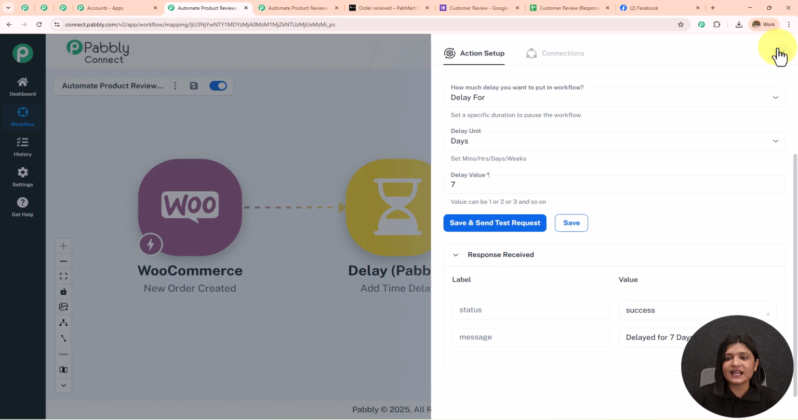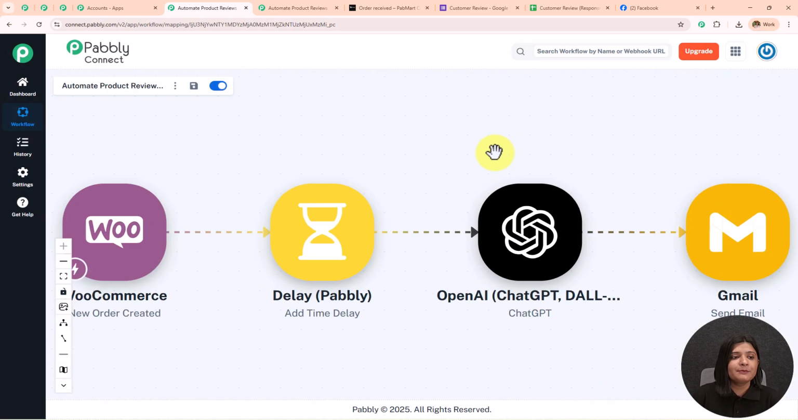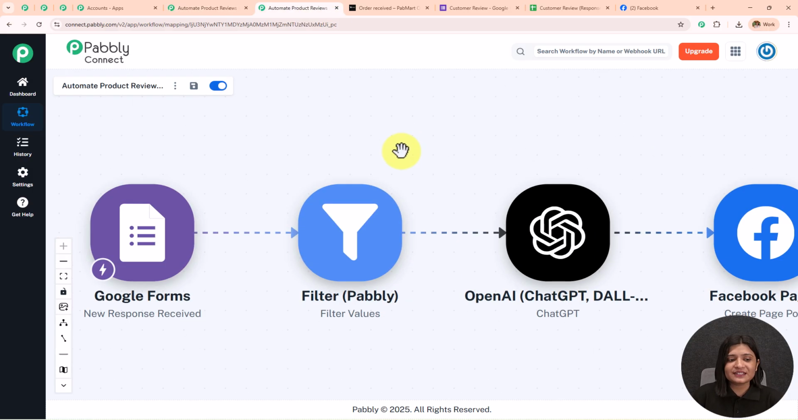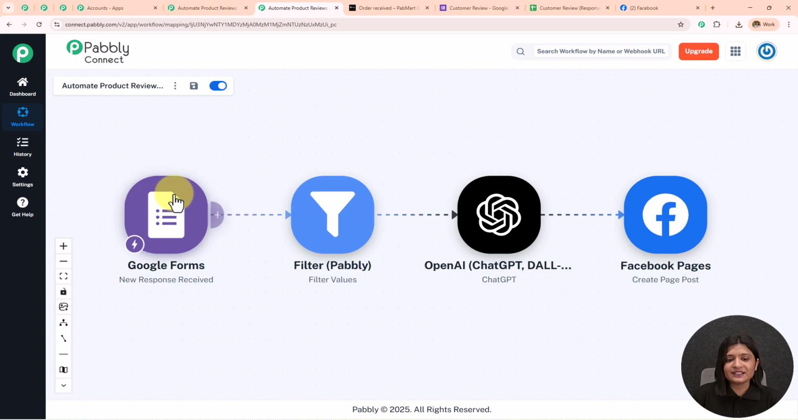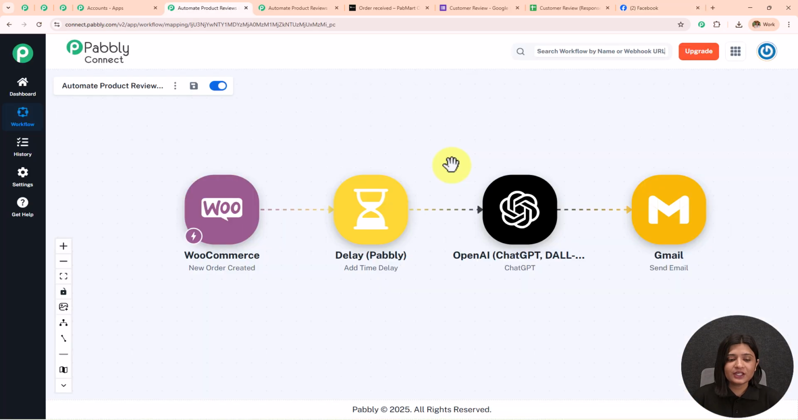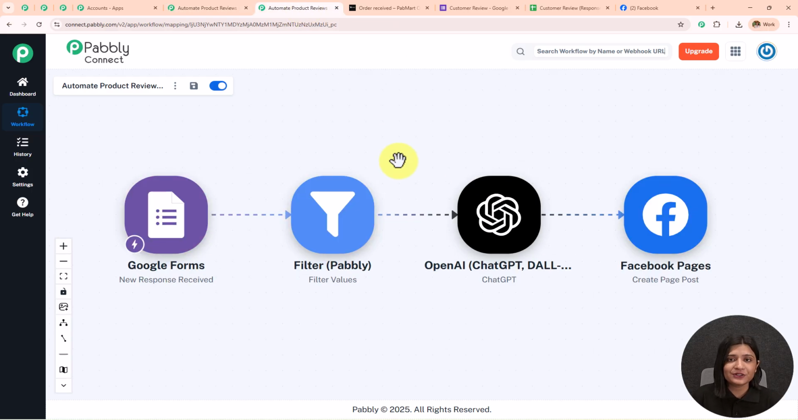So here, this is how you can automate the entire marketing and the product for your brand. First, you are creating the order, you are receiving the order. After 7 days, you are sending them the mail, requesting them for the review. After that, you receive the review, and then when you receive the review, you are going to filter out the positive reviews. You are going to send that to OpenAI. It is going to generate the Facebook post, and then you are going to create the post on your Facebook page. So this is how we have created this wonderful automation to automate your product reviews and marketing.